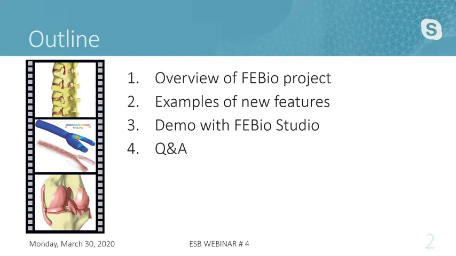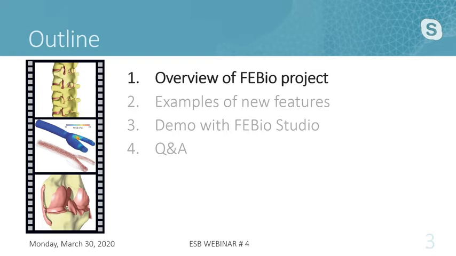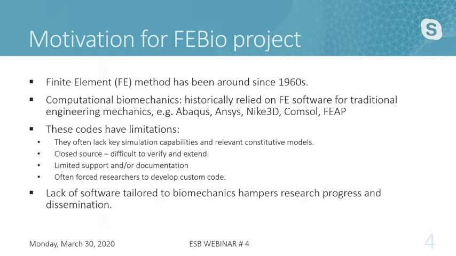Okay, so what I thought I'd do today is start with an overview of the FEBio project, mostly targeted to those who are not familiar with it yet. Then we'll go over some examples of new capabilities in FEBio. We'll follow that with a demo/tutorial of FEBio Studio, which is our newest development environment for creating, running, and analyzing FEBio models. And then we should have about 10 to 15 minutes left at the end for a Q&A session. So let's get started with the overview of the FEBio project.